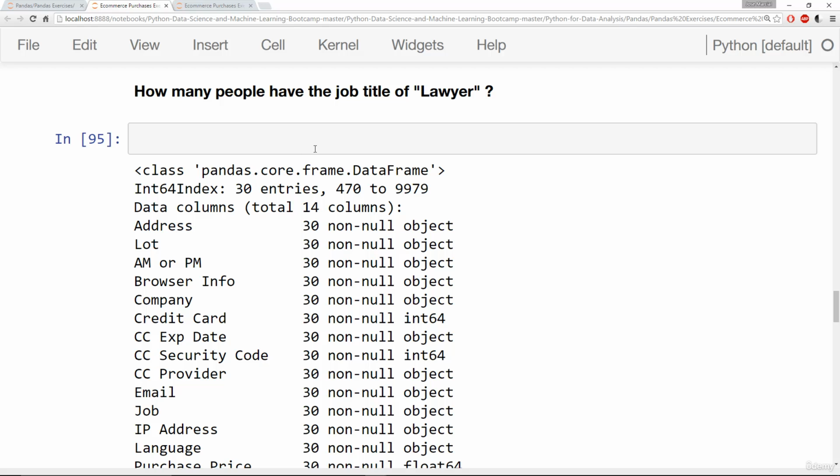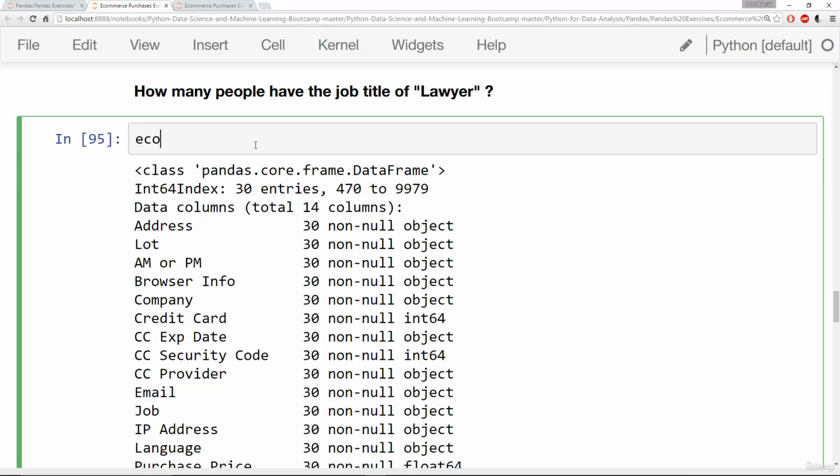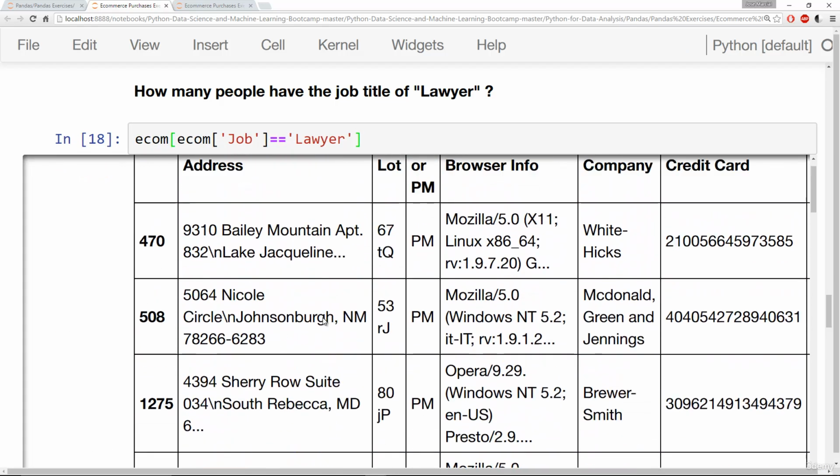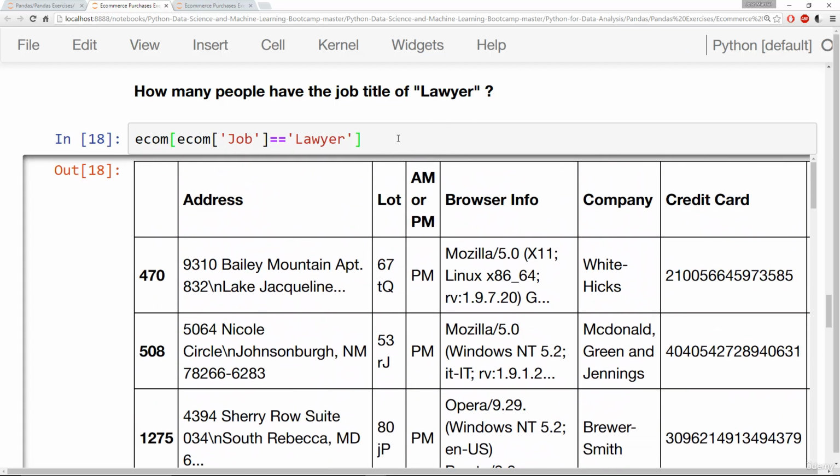Now we want to know how many people have the job title of lawyer. What we're going to do is say ecom where job is equal to lawyer, and then pass that in to the ecom data frame, and this returns the subset of the data frame where this is true. And now there's a variety of methods to actually get the rows out of it.